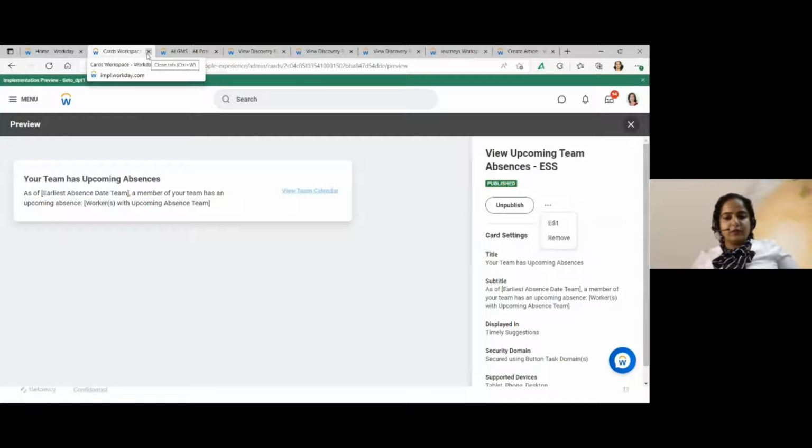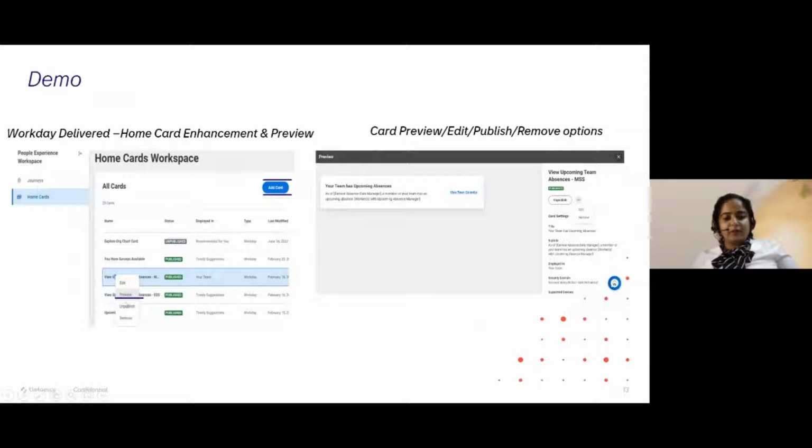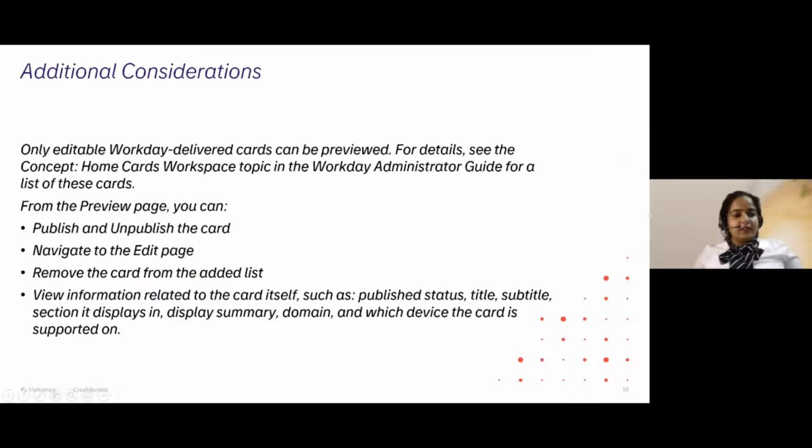Moving back to the presentation. So this is how we do the preview, and this is if we want to add the new card, we can also add a new card. The additional consideration here is that only editable Workday delivered cards can be previewed, not all of them. And from the preview page, we can publish, unpublish the card, which I have shown, navigate to the edit page, and remove the card from the added list.